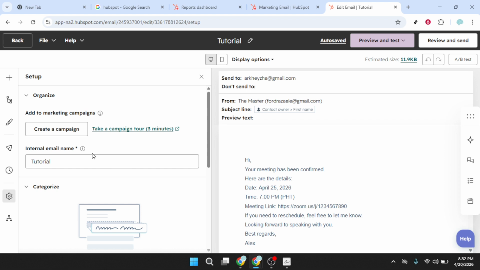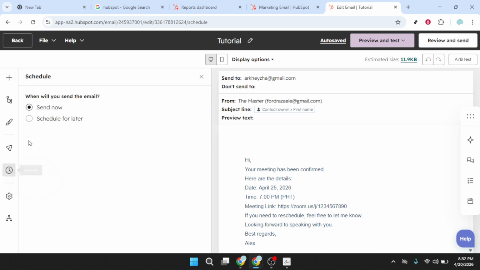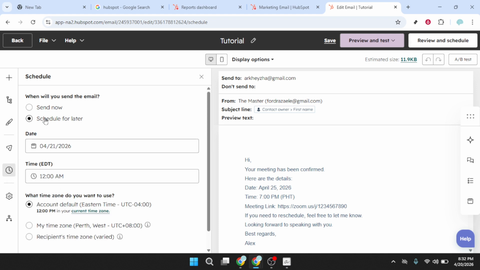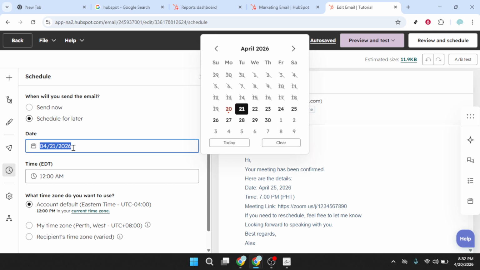When you're ready to schedule, look to the left sidebar in the editor and click the clock icon. That opens the send options. Choose Schedule for later. This tells HubSpot you want to pick a future date and time rather than sending immediately. Select your date from the calendar. Aim for a day that aligns with your audience's habits. Midweek mornings often perform well, but use what you know about your contacts.